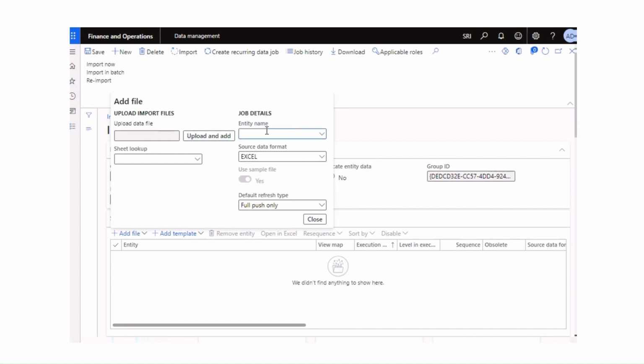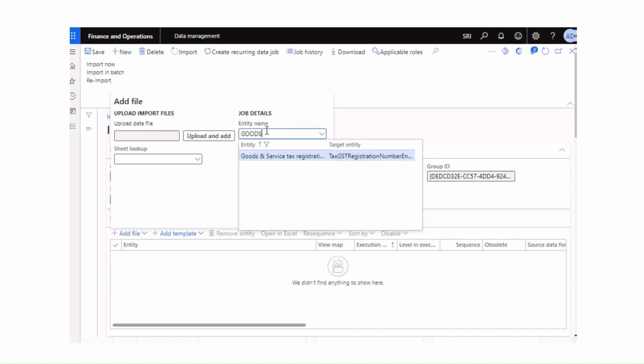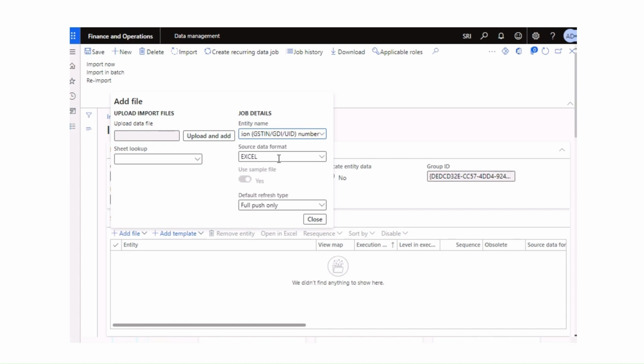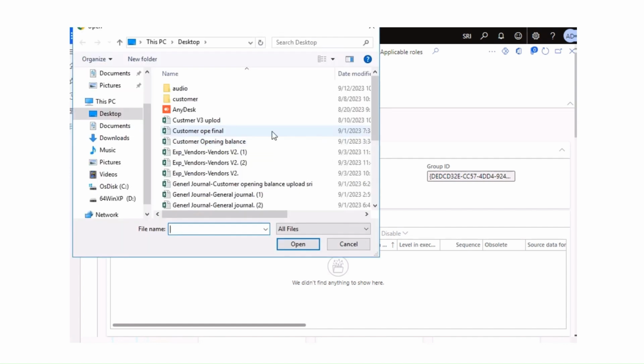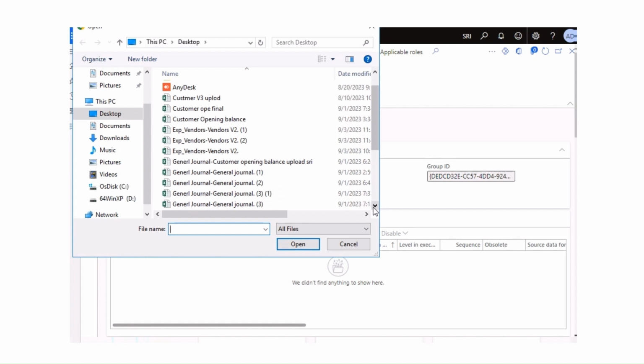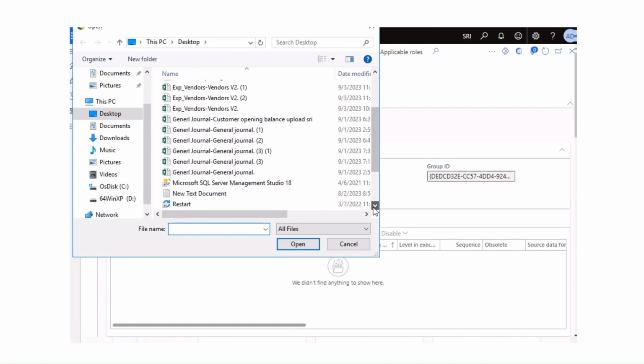Entity name, you have to give the entity name here. First we need to type here goods. The entity name is below, scroll down and select the entity. So the entity name is assigned, and for source data I give Excel format and upload the entity which was downloaded and which we updated on the sheet. The same sheet we have to upload here.